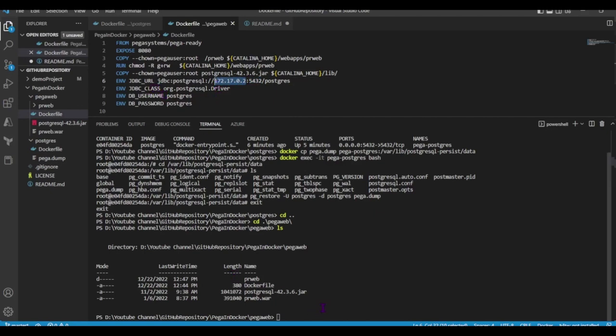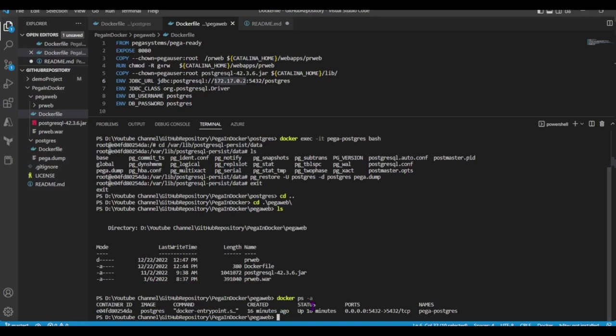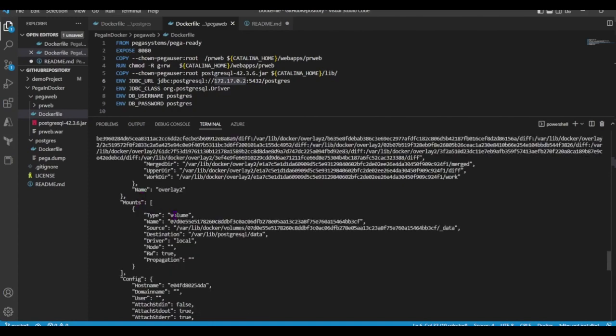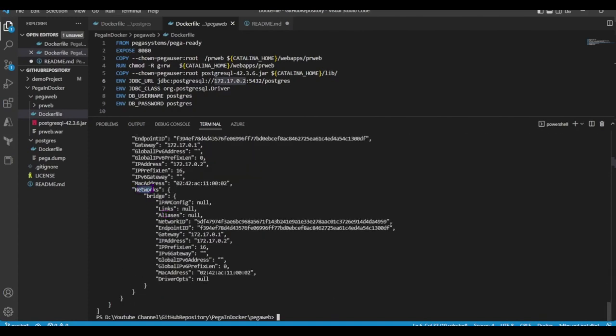So let's see how we can get the IP address of this particular Postgres container. To do that, we know the Docker container ID, and I will copy the container ID, and then we'll inspect this container: docker inspect container ID. This will give you all the necessary detail from inside the container. Now, once you go to the network section, you will see there is an IPv4 IP address mentioned here, and the same IP address I am taking and putting it here.